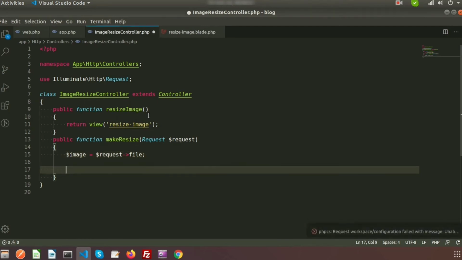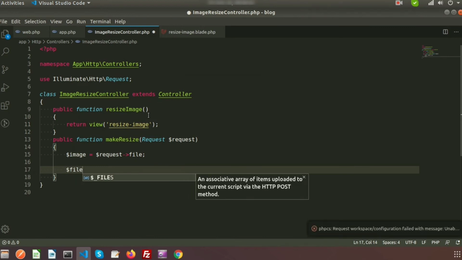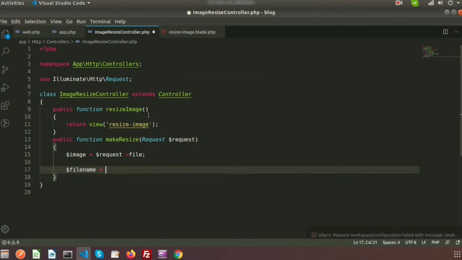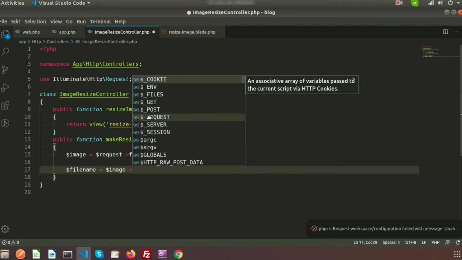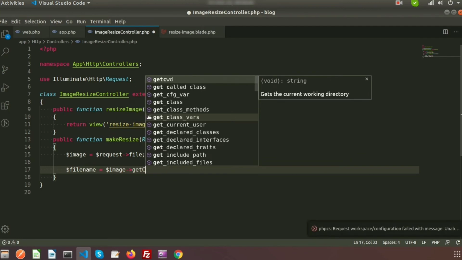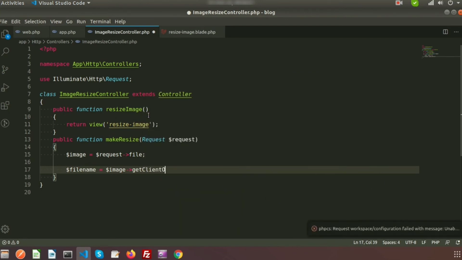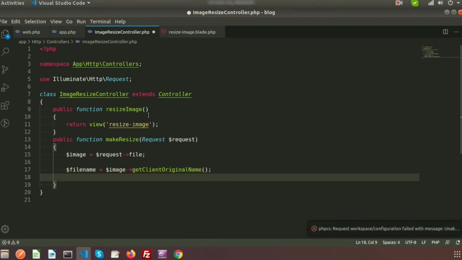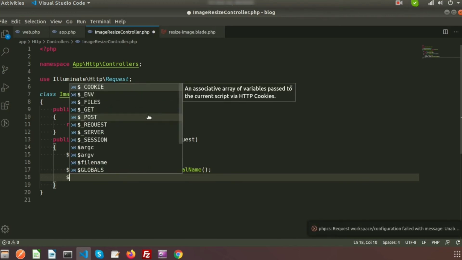So just add another variable that is file name. I am taking file name in the $image, and after that we need to use getClientOriginalName. So inside this file name we will get the original file name.